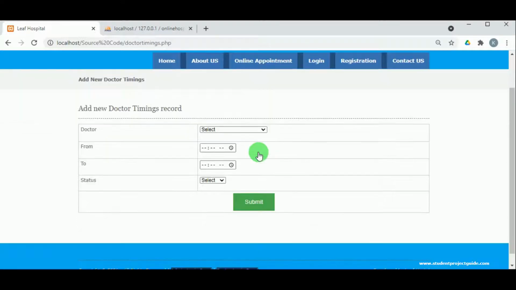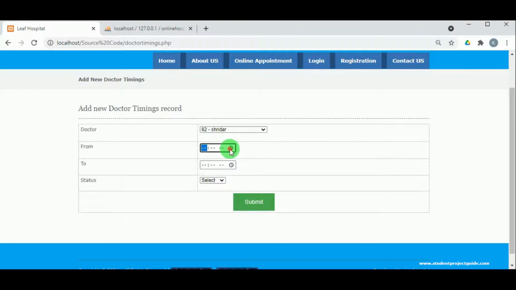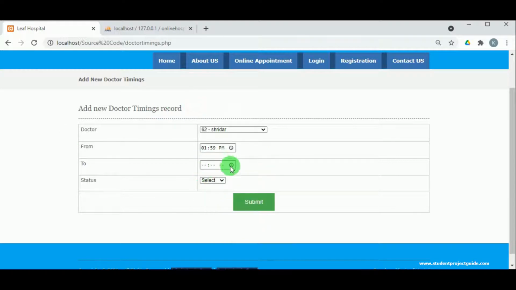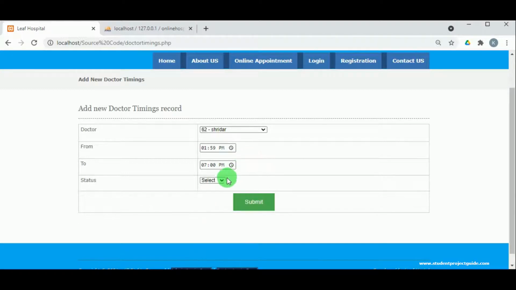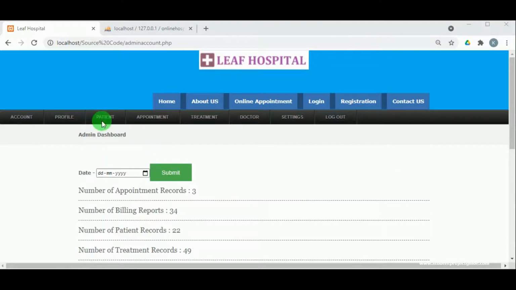Under add doctor timing, here the timing, that is at what time the doctor is available in the hospital, that is from which time to what time the doctor is present in the hospital, must be entered here, so that it helps the customers to book the appointment for that particular time itself. Once the from and to date is selected, the status must be selected as active. Then the doctor's appointment timing also will be added.